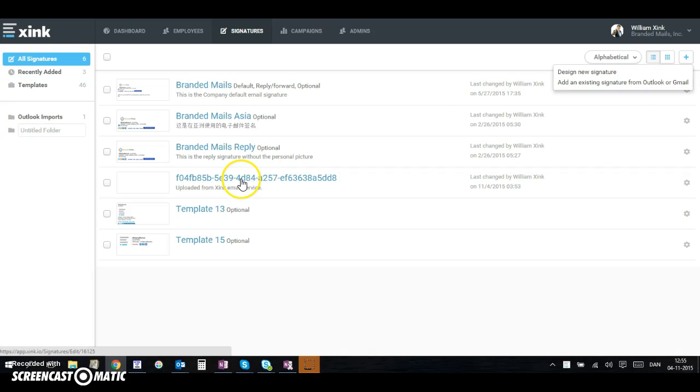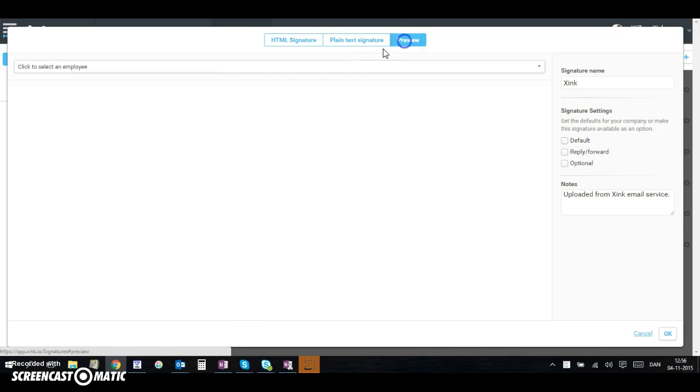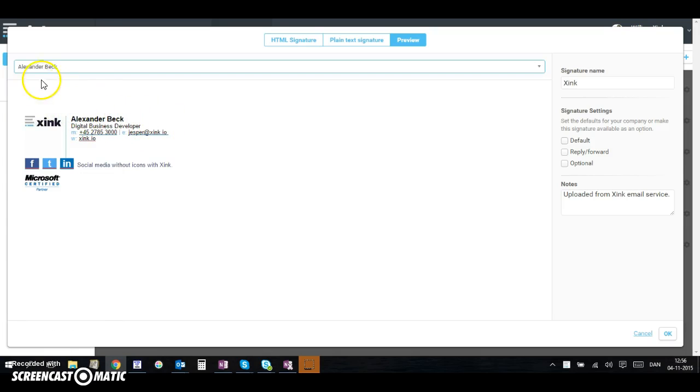I'll just upload one of my existing signatures right here, so you can see how easy it is to make it a template. This is my current signature. I will now rename it to Xink. Instead of my name, I'll use display name. Notice when you insert a field, you can go to preview and make sure that it merges okay. So instead of my name, it now shows Alexander Beck.